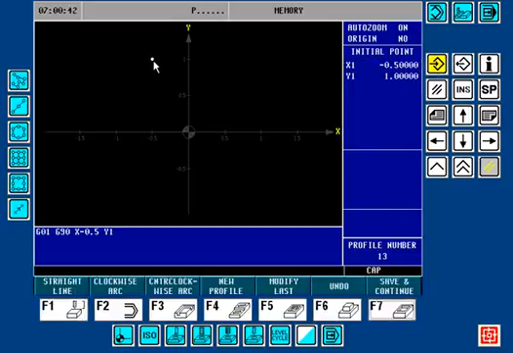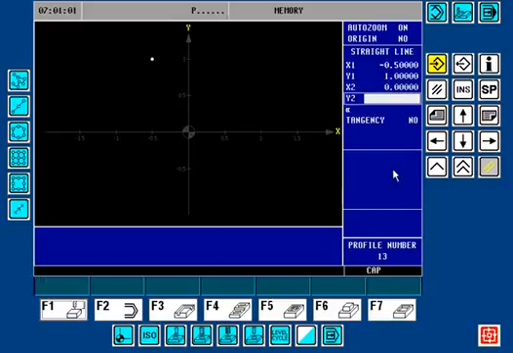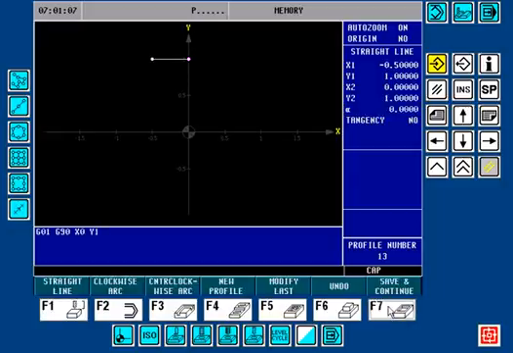It now turns white. Now we want to do the entry line, and this will be done with a straight line by pressing the F1 key. Over here, x2, y2, it wants to know where the line ends. And in our case, it's going to end back at x0, y 1 inch. And again, we're going to press the F7 key to validate it.